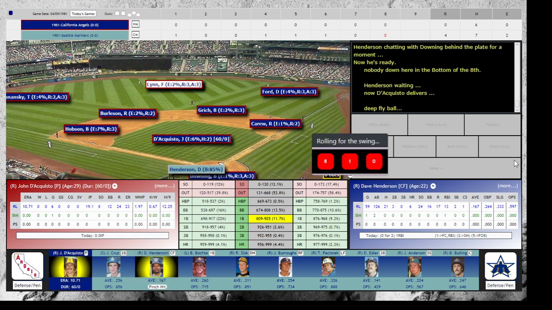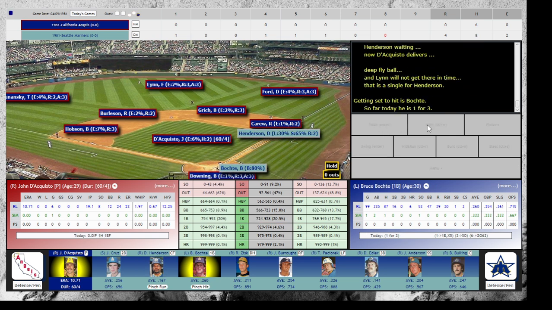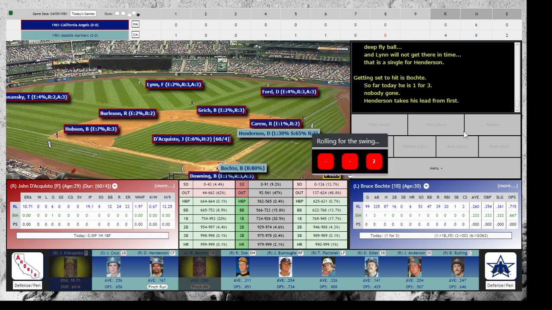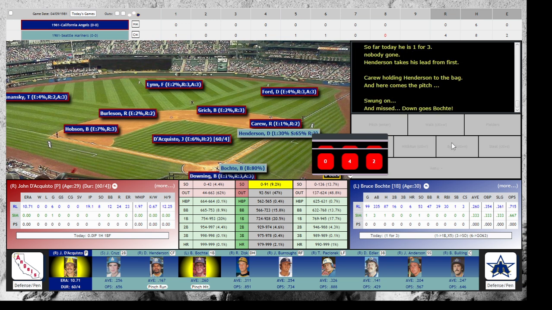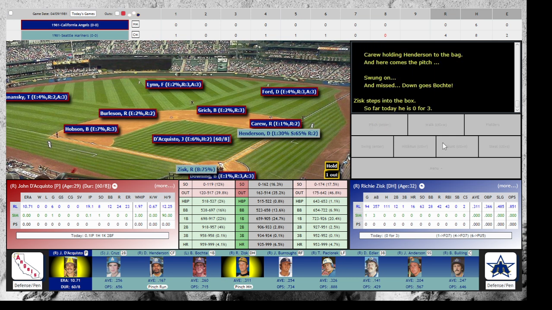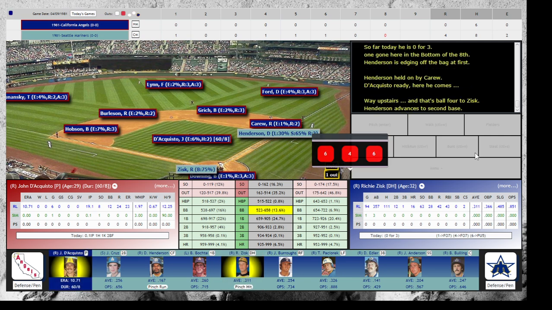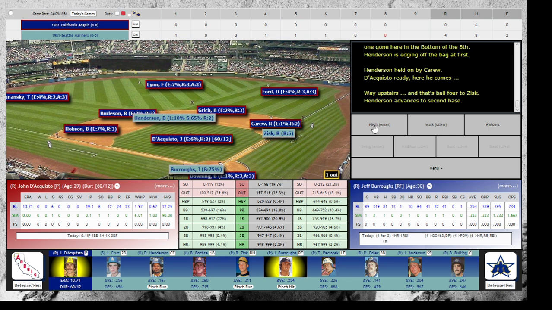There's a single. Deep fly ball. Lynn will not get there in time. Base hit for Henderson. Bhakti due up. The whiff. Bhakti goes down swinging. All right, double play ball gets us out of this. Let's go. Come on, Johnny D. You got this. That's ball 4. You don't got this.